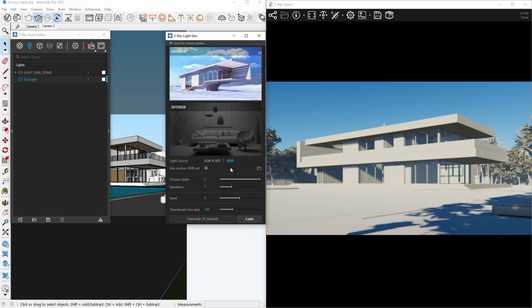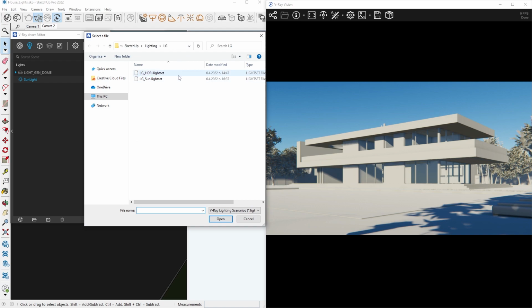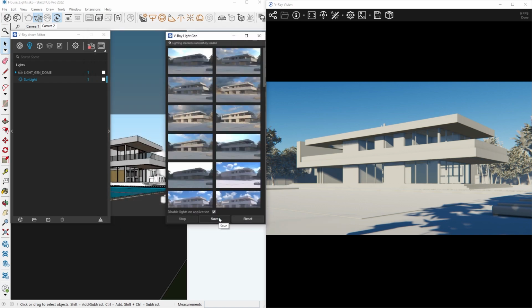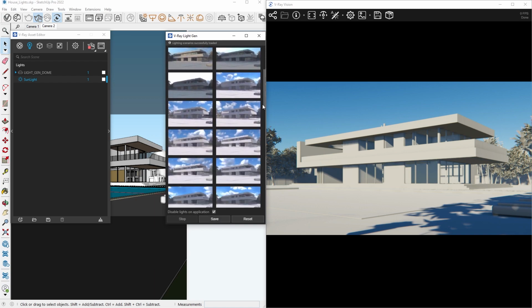You can import and use your own custom library, or if you don't have one, you can use V-Ray's HDRs. You need to specify the number of HDRs and the variations to specify the number of light scenarios that will be generated. To do that, you need to stop Vision and click on Generate. This time though, try to use pre-configured and saved light scenarios. Click on the Load button and choose the Light Set file. Let's apply some lighting scenarios to the scene.